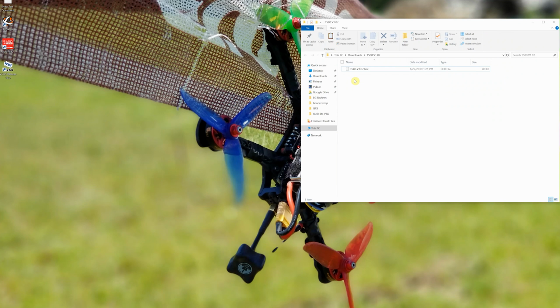Once you have it downloaded, go ahead and extract it, and you should see a file called ts80v1.07.hex, and this is the firmware file.